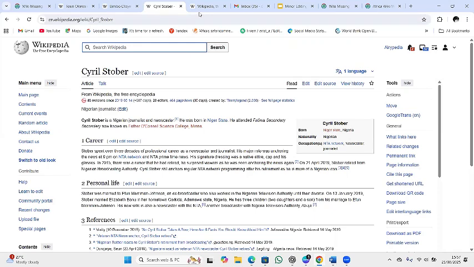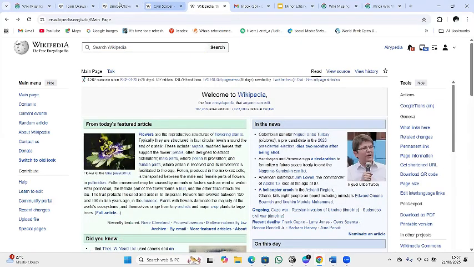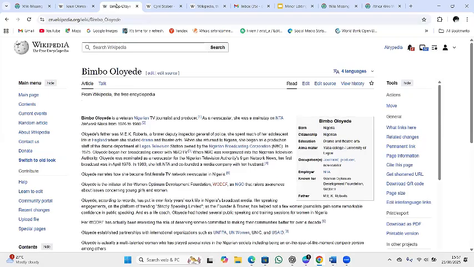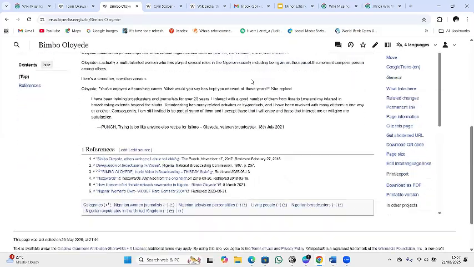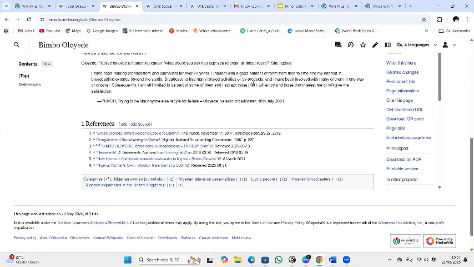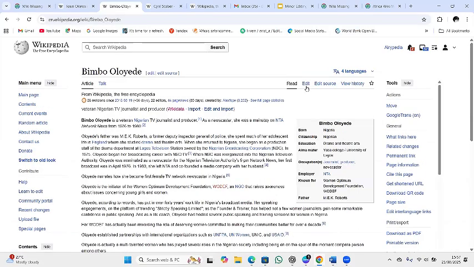If I wanted to add a reference, this is another veteran journalist, let's use this. I can use the edit option here. First of all, you have to make sure you're signed in. Once you sign in, it will appear here. So you have to sign in first, or sign up if you don't have an account yet. Once you're signed in, you check here.